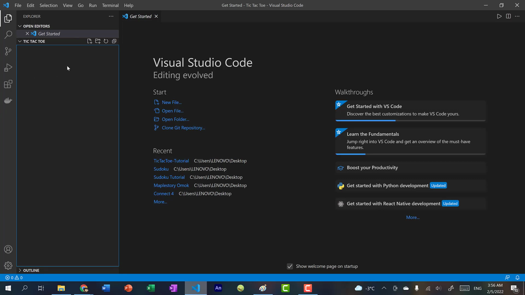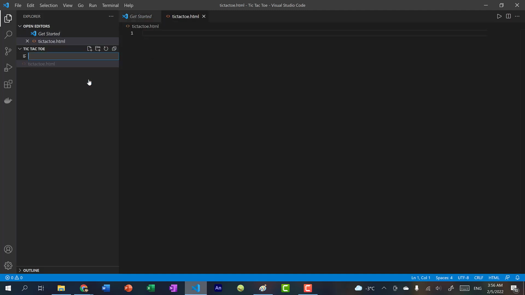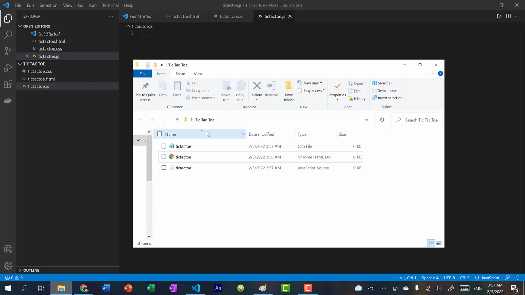Alright, so I have my Visual Studio Code. You can use whatever editor you want. So I'm just going to create 3 files, tic-tac-toe.html, tic-tac-toe.css, and tic-tac-toe.js. So you can go to the folder where your files are and just double click on the HTML and you can see we have our blank HTML file.